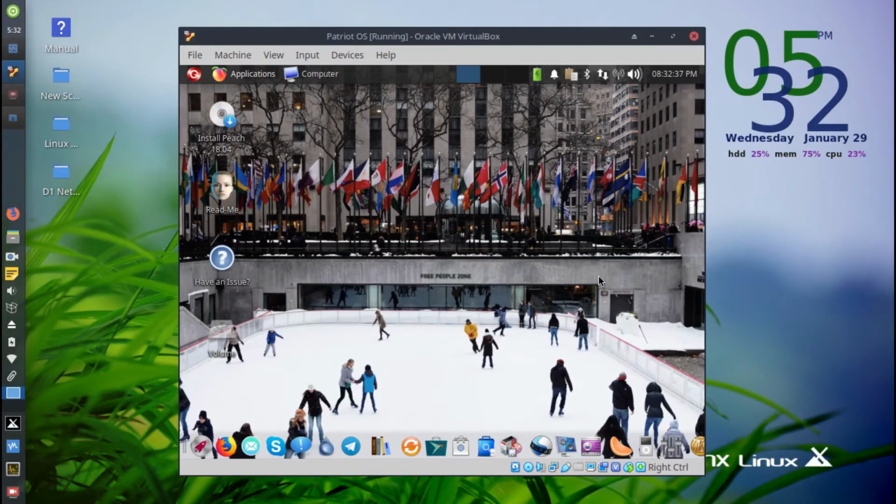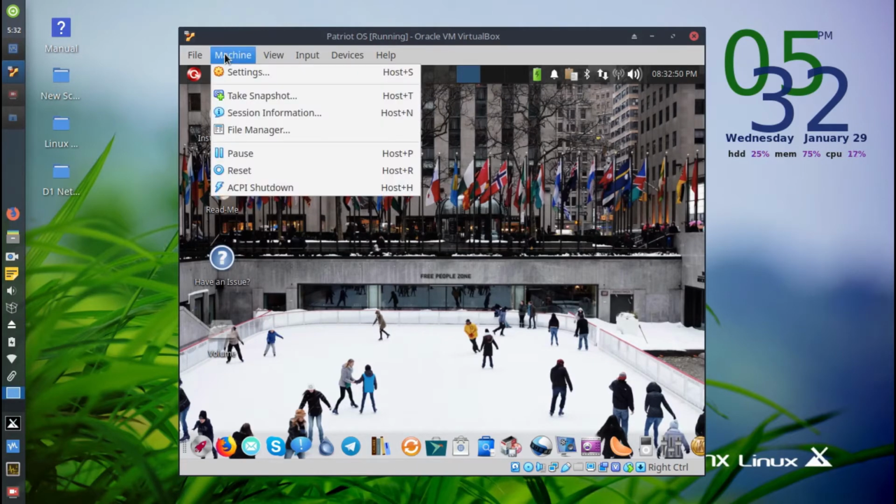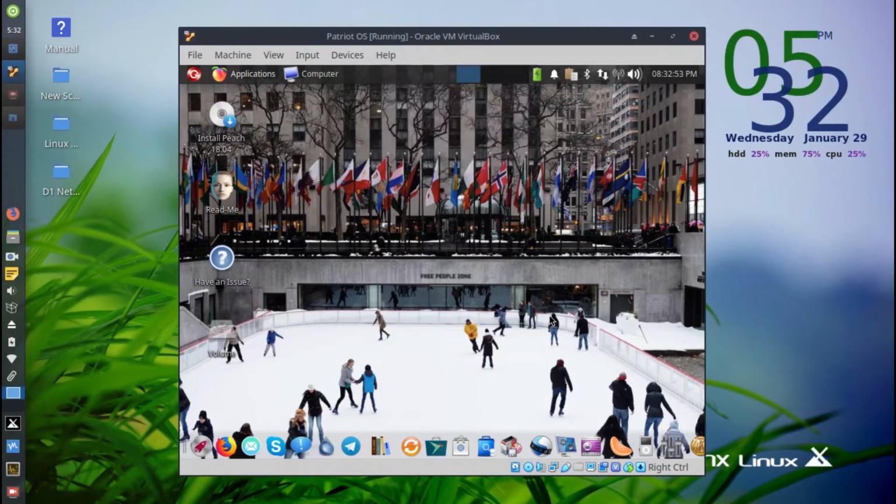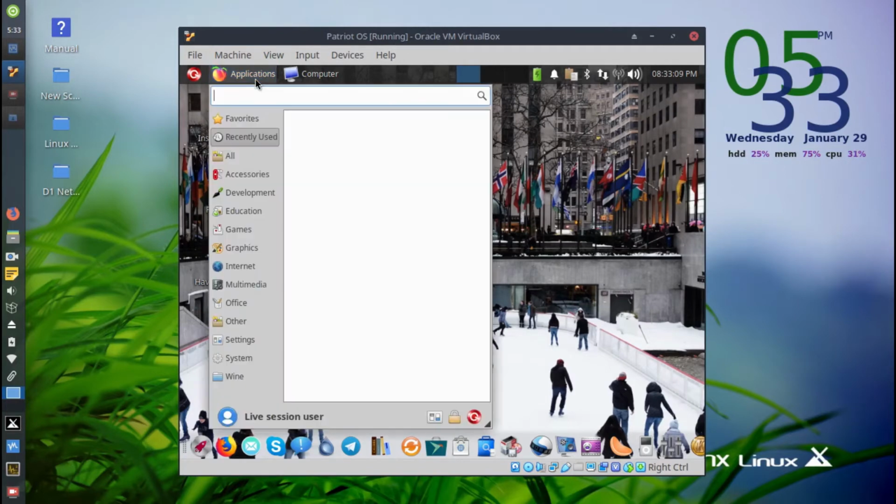But before we do that, I just want to give everybody a quick look. There's pulse effects. This handles your audio. And remember, everything on the outside of this window, this is the virtual machine settings on the top. This is not the actual operating system. And at the very bottom, this also here controls the virtual machine. Everything on the inside of the window, this is the actual Patriot OS. Okay?